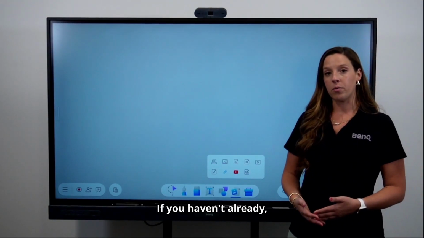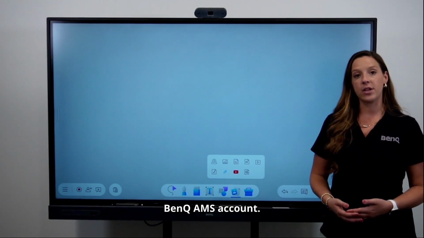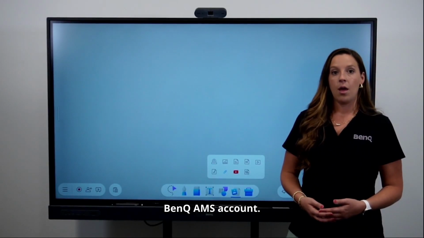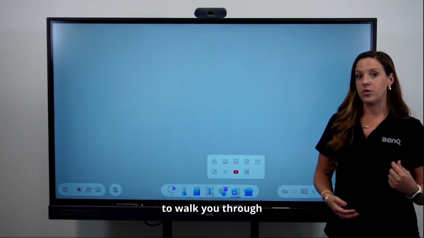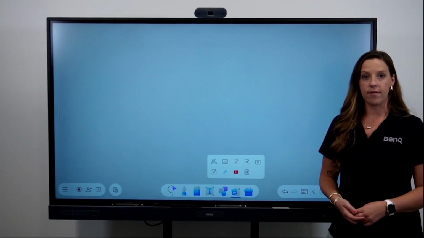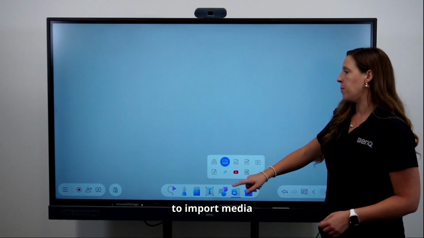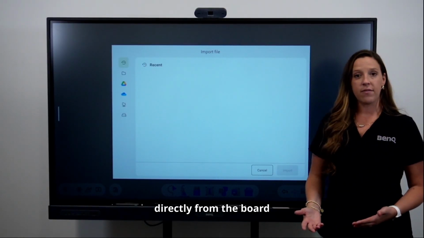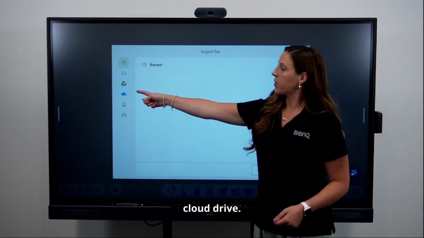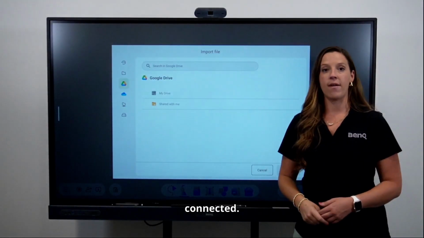If you haven't already, you definitely want to go in and link your cloud drive to your BenQ AMS account. Be sure to watch the first video to walk you through those steps of logging in and linking your cloud drive. When your cloud drive is linked, it allows you to import media directly from the board or from your cloud drive. I currently have both my Google Drive and my OneDrive connected.